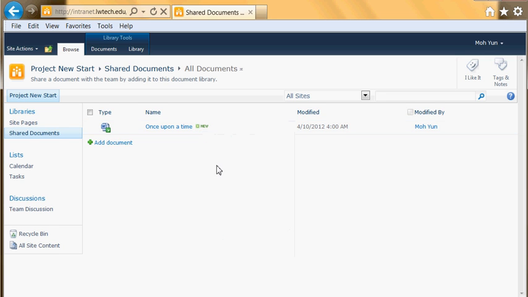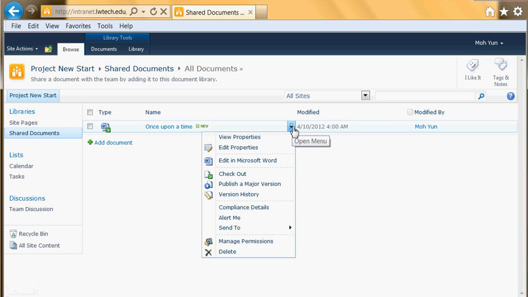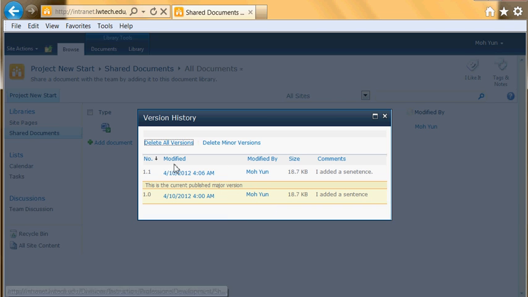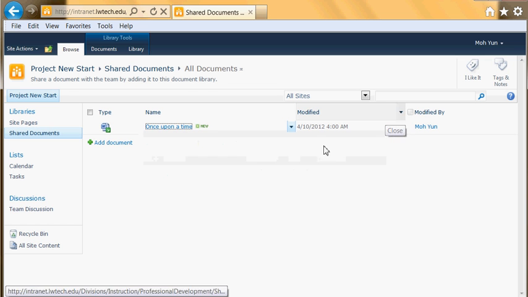Okay, so that's it. And if you want to see the history of the versioning, you can just point at it, and then you can see version history. Click on it, and there you go. It shows what day, what time, by whom, any comments, and so on. So that's basically how the versioning works.